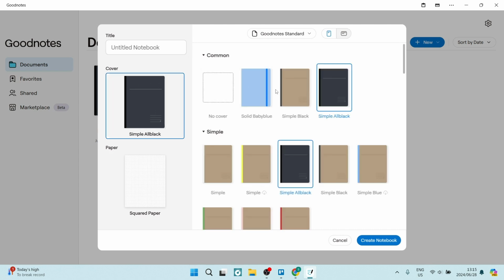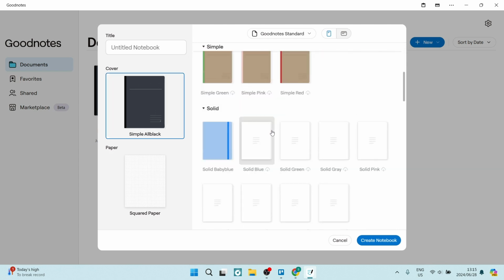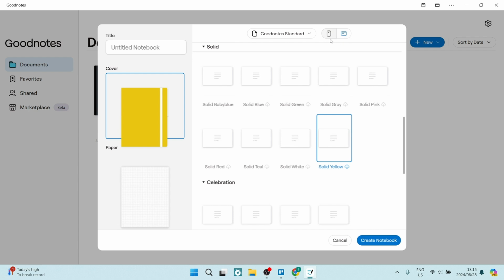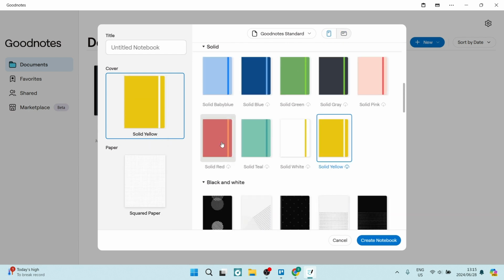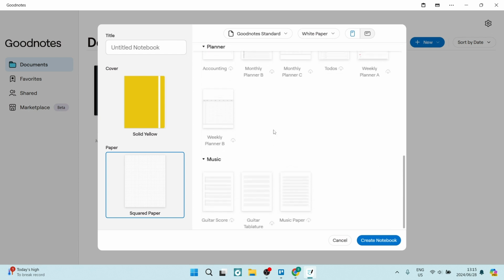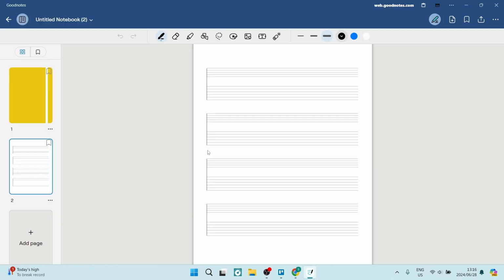You can actually change what the cover looks like. So there's quite a bit of options here. We're going to go with this one here. You can also choose from a standard notebook to different sizes here. And we can also change the orientation. So I'm going to keep the orientation as is, and you can also change the type of paper. So let's say we are writing some music. So let's use this guitar score over here. So we're going to click on create notebook. It'll create a customized notebook now for us as we have put down here.